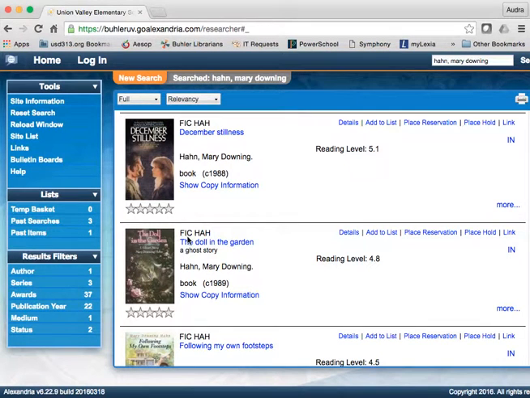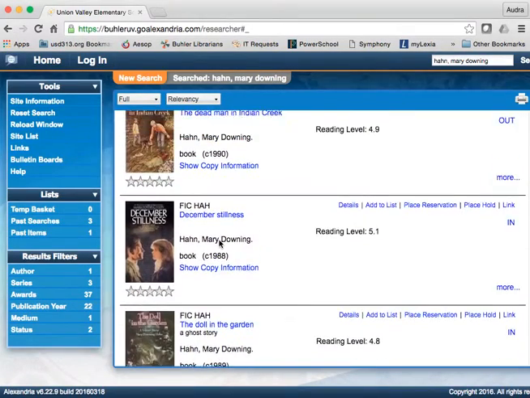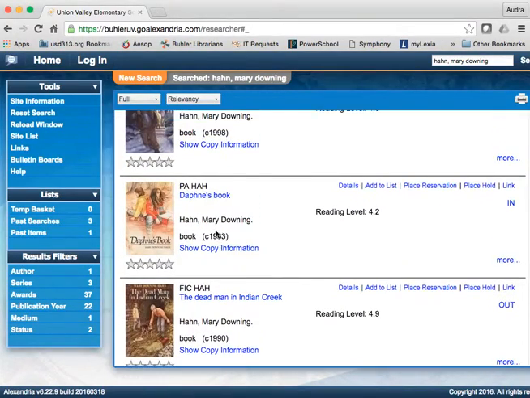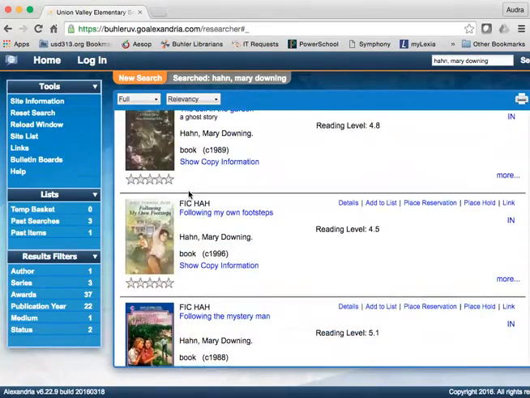There's the one I already read, The Doll in the Garden, Fic, H-A-N, alright, so I know I don't need that one. There was one I noticed up here that had something that's different. If you see PA in our library system ever, that just means that it's a paperback copy. And they honestly will need to get changed over at some point.